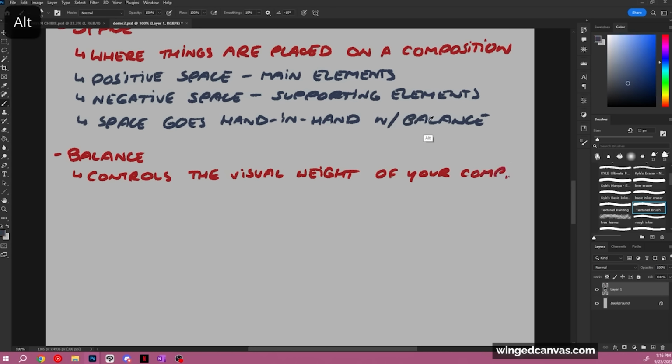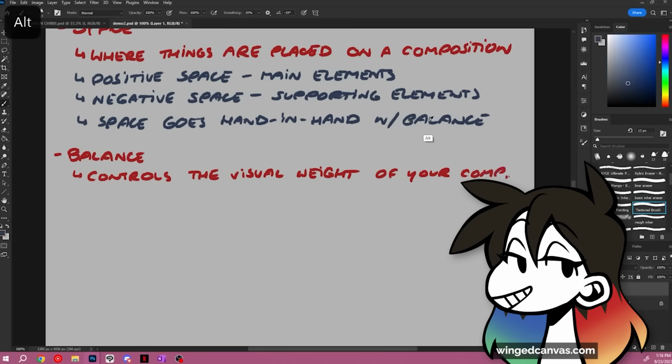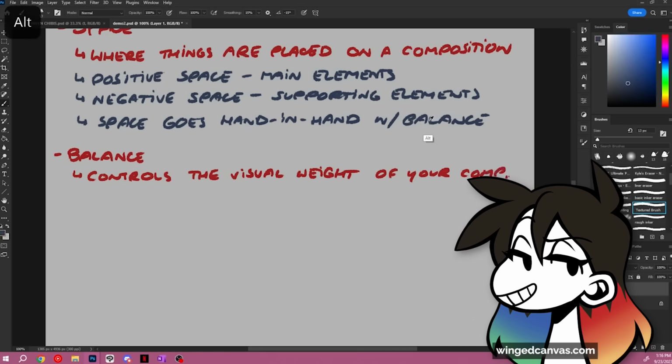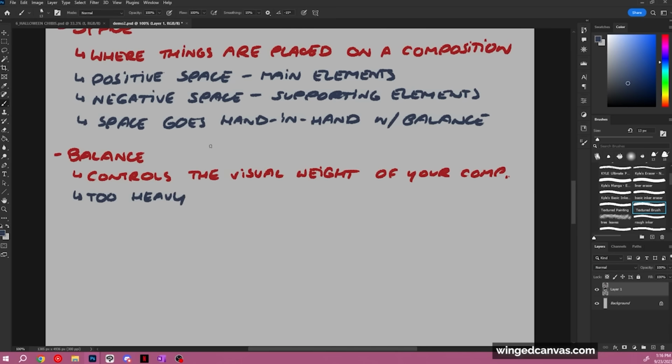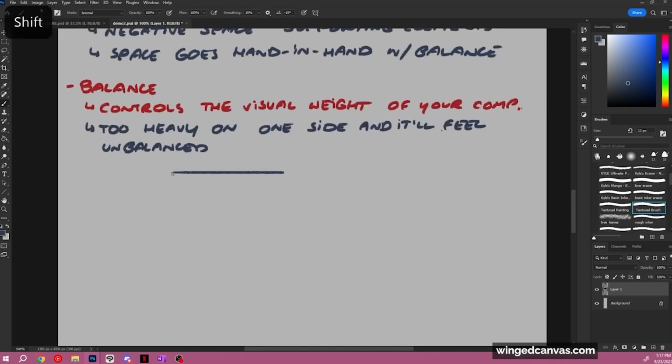It is a little bit hard to explain what visual weighting is because visual weighting is something that you kind of understand the more that you draw. It's something that you kind of understand the more that you visually see it. Too heavy on one side and it will feel unbalanced. Let me give you 2 examples.